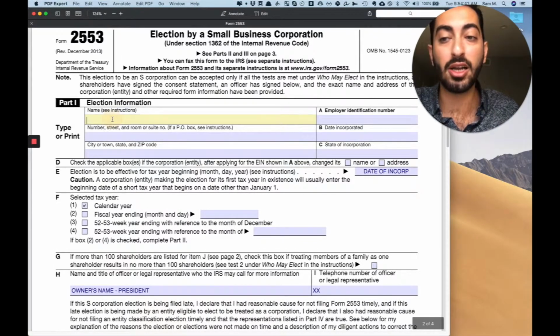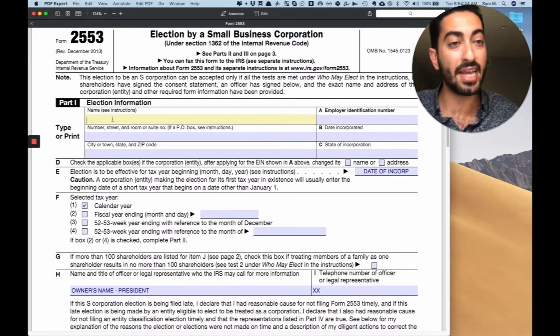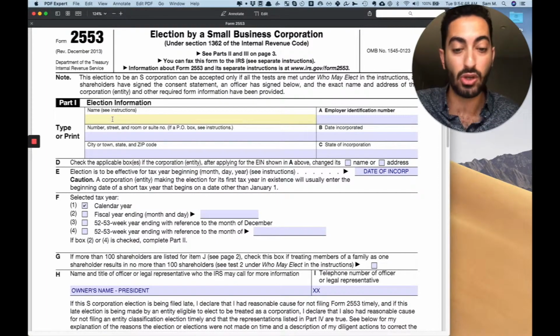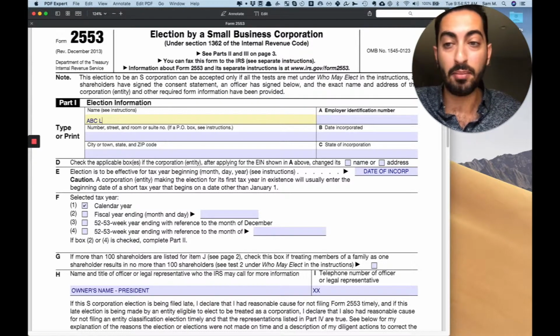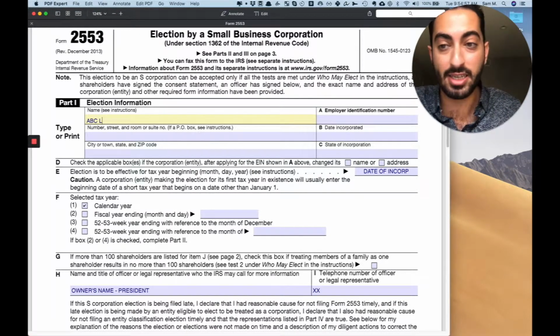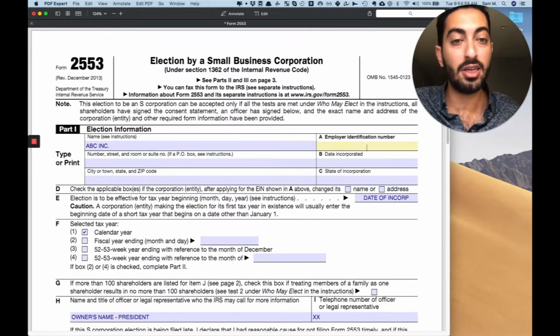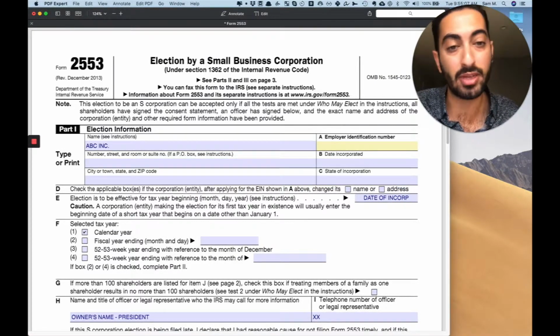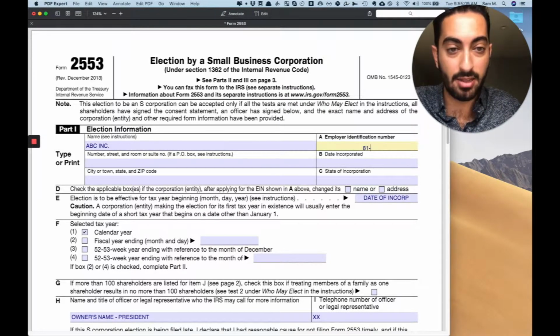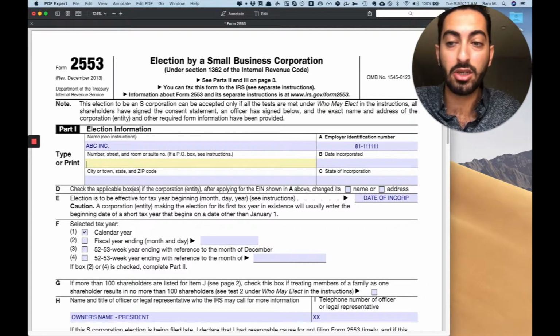So the first part is the name of the company. This is the full legal name. So let's just say ABC LLC. If it's a corporation, the full legal name, ABC Inc. Second, you need to provide an EIN number. In order to fill out Form 2553, you would need to first get an EIN number from the IRS. So let's just say we have the EIN number.